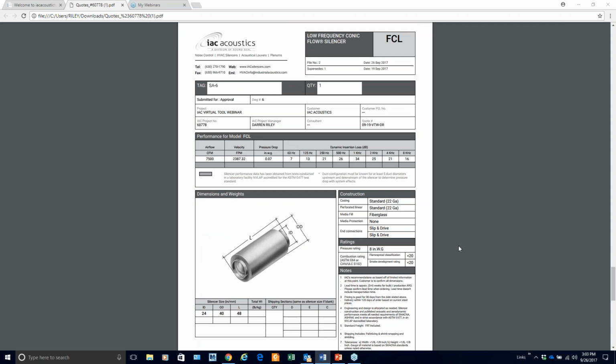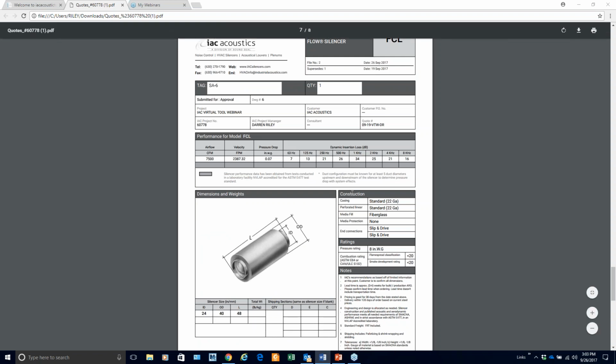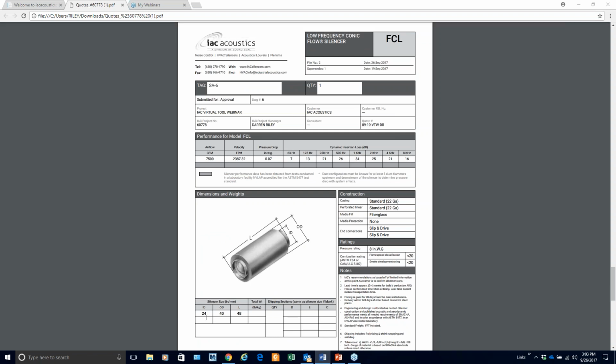Moving on to our conic, our SA-6, our FCL. We do show now, different than our catalog, which helps out, a 24-inch ID, a 40-inch OD, and these are 48 inches in length. So the difference between the OD and the ID is 16 inches. So in essence, you're going to have 8 inches of baffle all the way around, creating 16 inches, 8 inches here, 8 inches here. So what we've done is to help out with some installation where some people have kind of run into some issues.